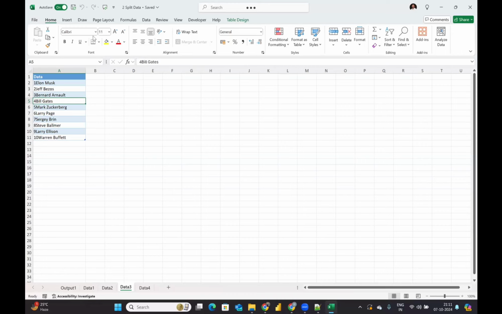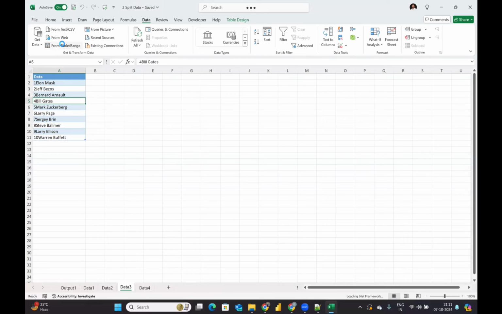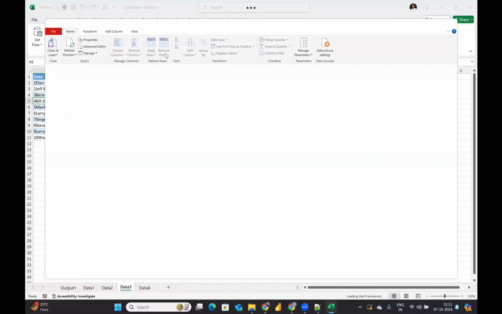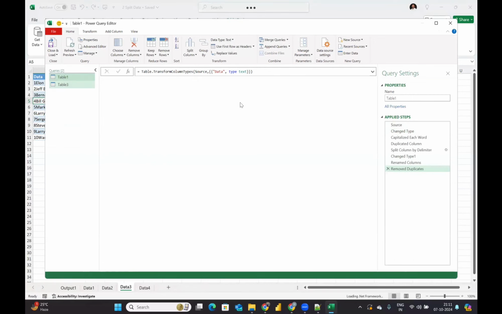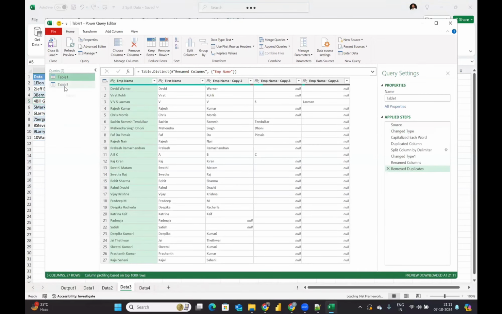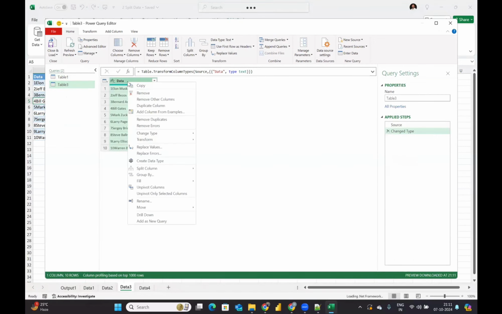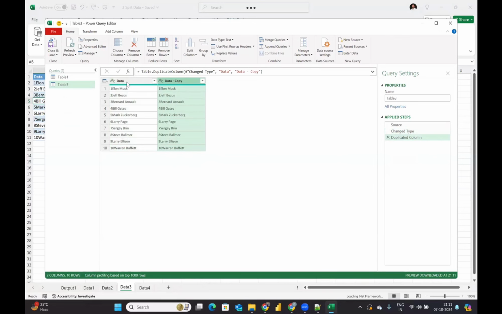How do you separate this? I'll go to Data and click on From Table or Range. Once you click on it, you can see Table 3 showing. Table 1 is whatever we did before, so that's okay, this is Table 3. So right click, duplicate this, the same column is duplicated just for your reference.